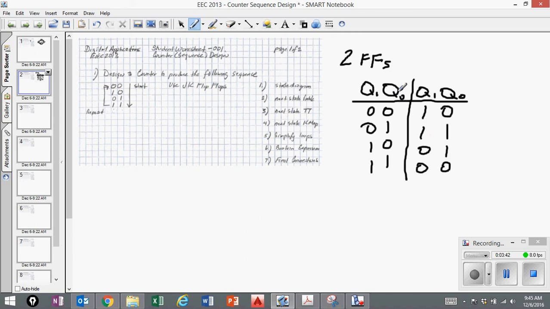Now to distinguish or to separate the current state from the next state, we normally put a prime symbol, P-R-I-M-E, to represent the next state. So over here would be the present state, and this is our objective. Our objective is to get to the next state, which means that we have to be sure that the values of J and K will be in the right position in order for the flip-flops to transition to the next state properly.